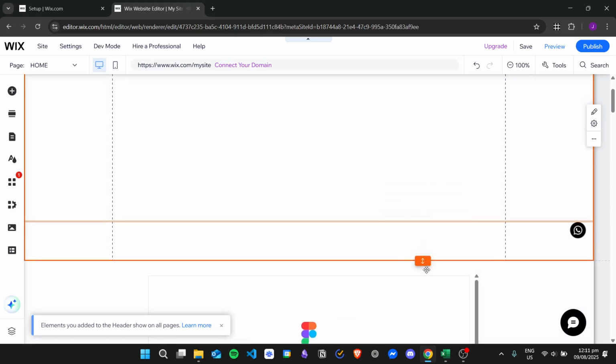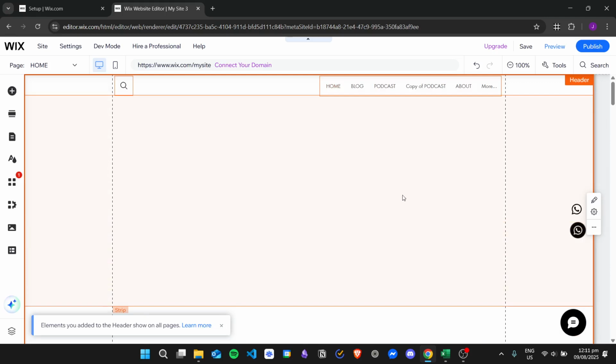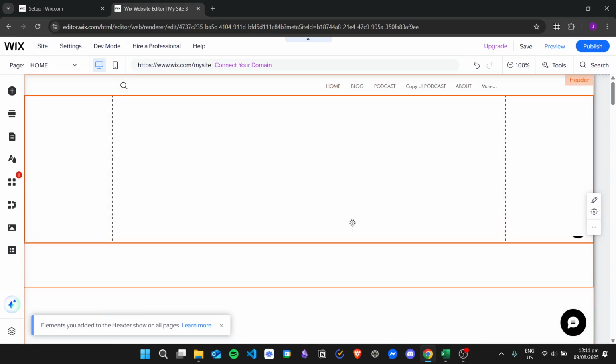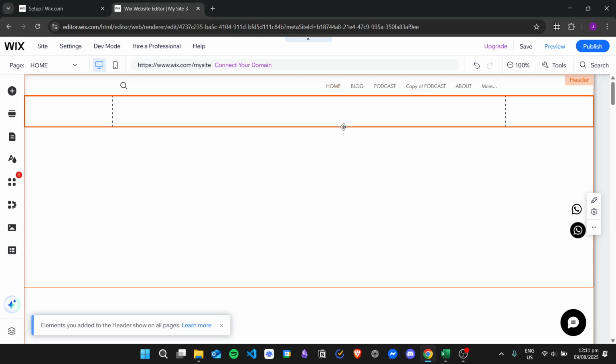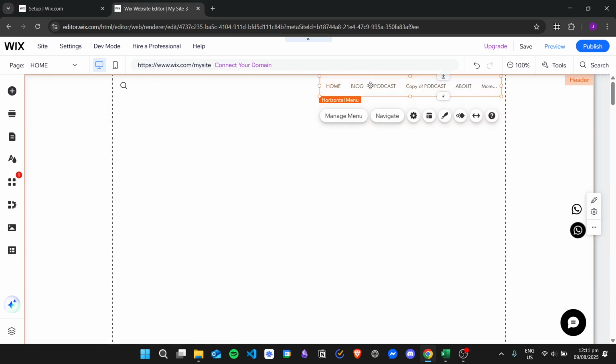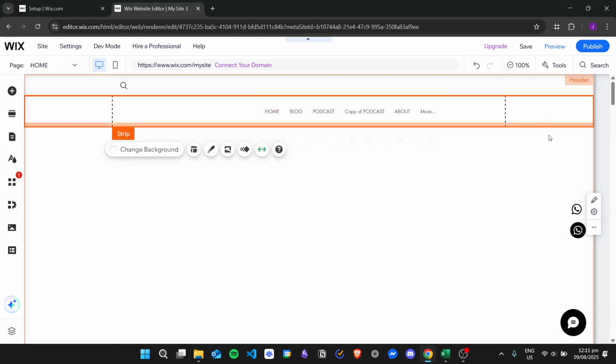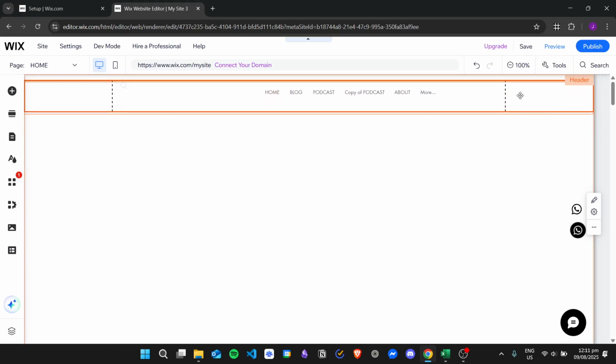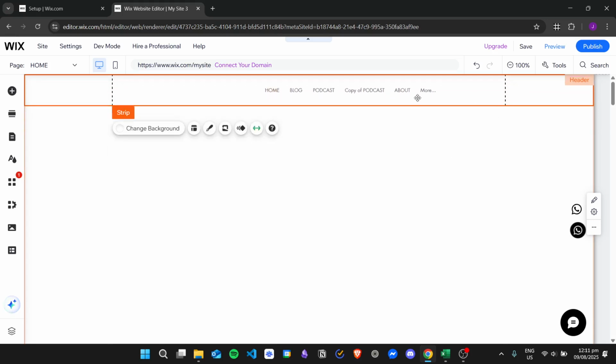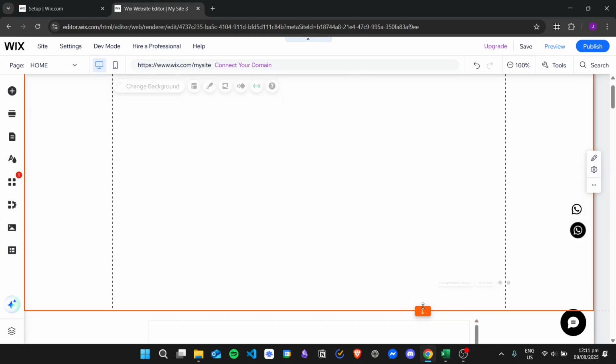So let's adjust the size of the header again so that we can change the size of our strip right here, and then just drag and drop our horizontal menu taken from our header into our strip. So now we can see that our menu is now on our strip.